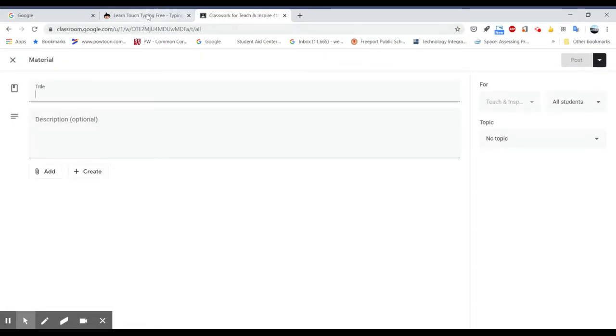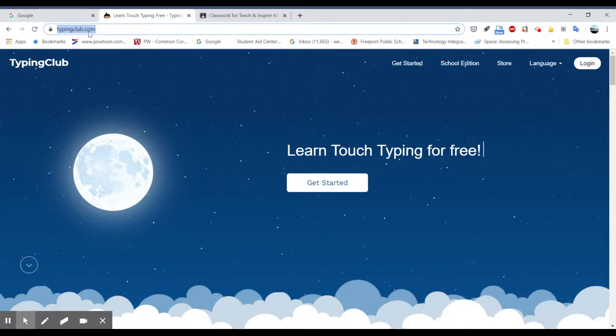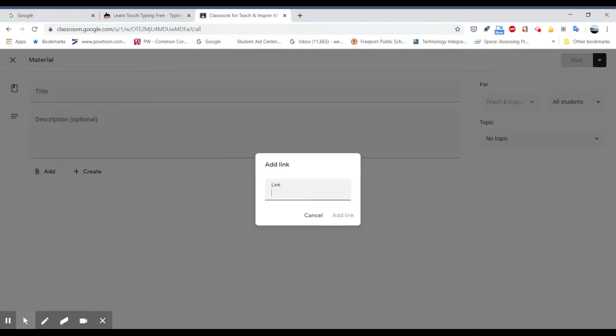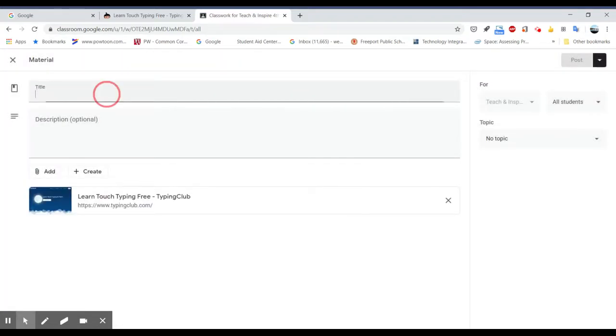I will be using a website as material. So I'm copying that link. I will paste it where it says add link, and I paste the link here. I add the link. Now I'll give it a title and fill in the rest of it. All right. This is a good typing website, so I will give them the directions.